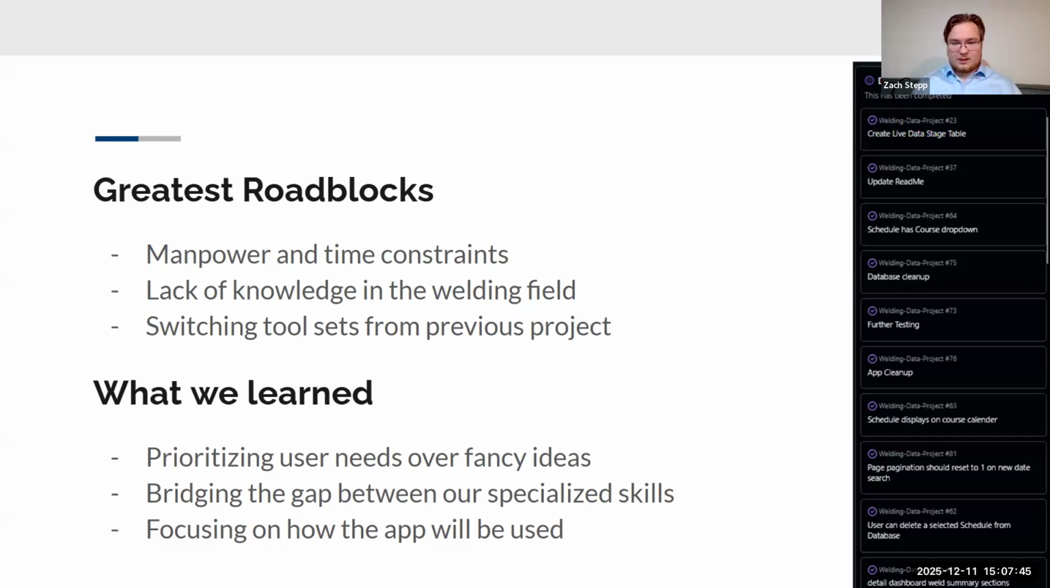Bridging the gap between our specialized skills. I am a data student. Henry is in software development. I definitely did a lot more work in the back end while Henry was doing the front end, and it became difficult to meet in the middle. But when we overcame that, we had a really good system for it, and I'd say we both learned a lot from it. And I personally got a bit of experience in front end, and it was actually a lot of fun.